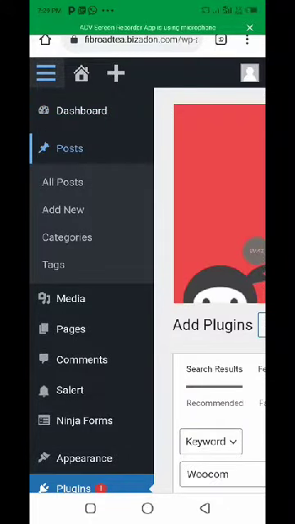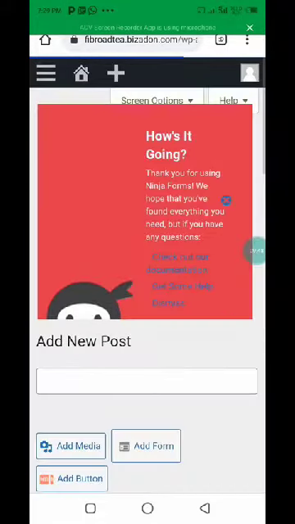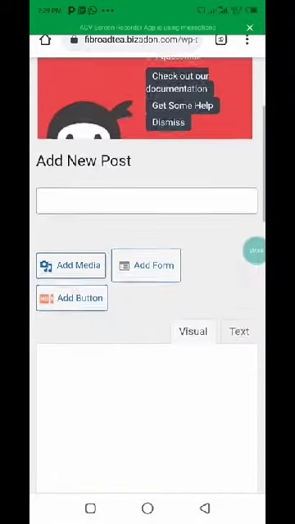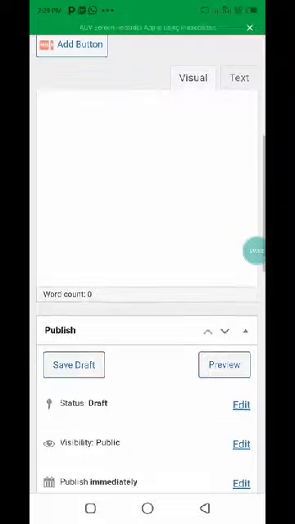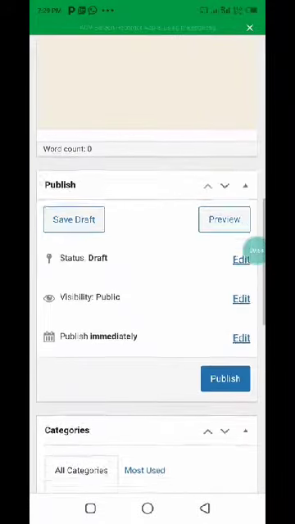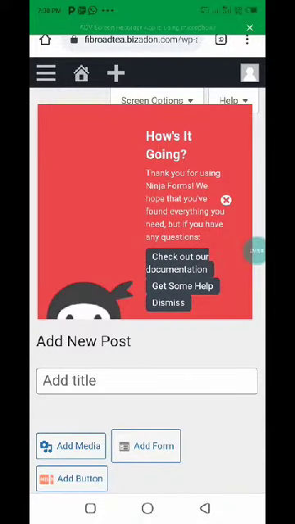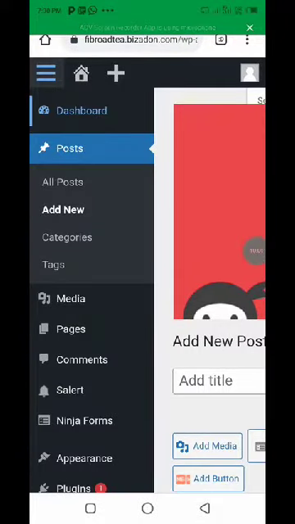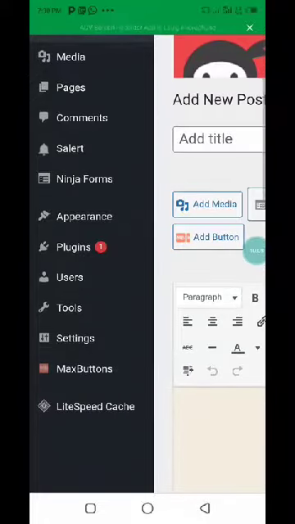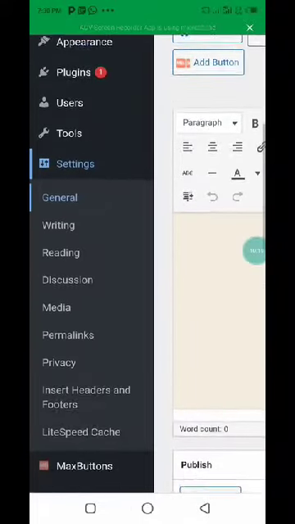Then if you want to post, you have a post menu. You click on add new post. This is where you put the title of your post, and this is where you put your body content. There are different things you can do. Today I'll just be walking you around your dashboard. We have different settings.